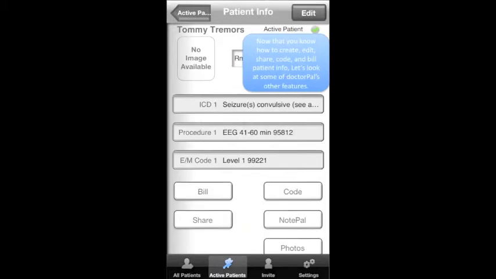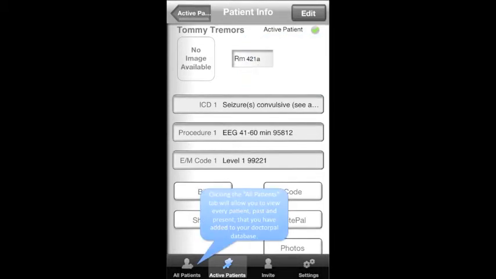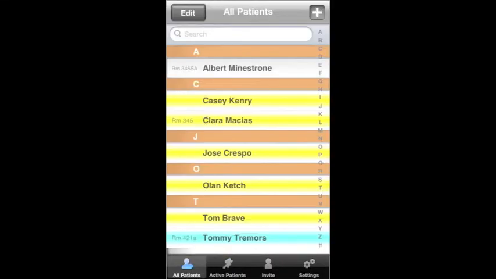Now that you know how to create, edit, share, code, and bill patient info, let's look at some of doctorPal's other features. Clicking the All Patients tab will allow you to view every patient, past and present, that you have added to your doctorPal database. Patient names in gray are past inactive patients. Patient names in yellow are current active patients. Patient names in blue are patients whose info you have shared with other physicians.